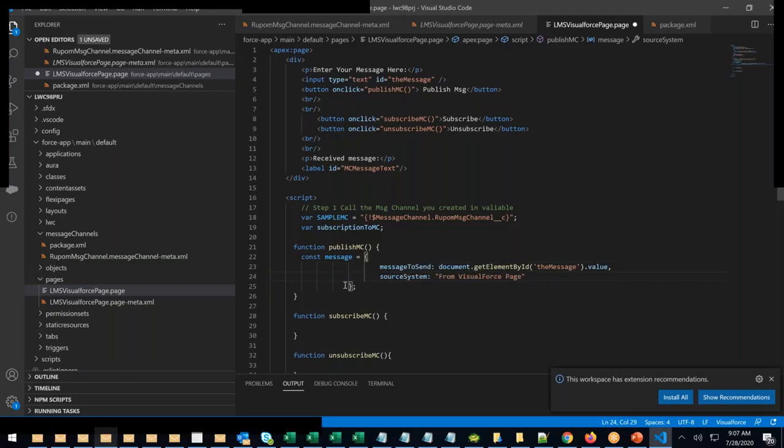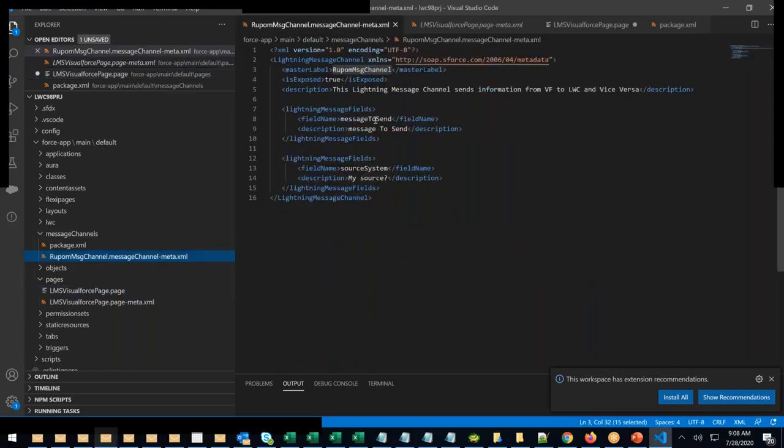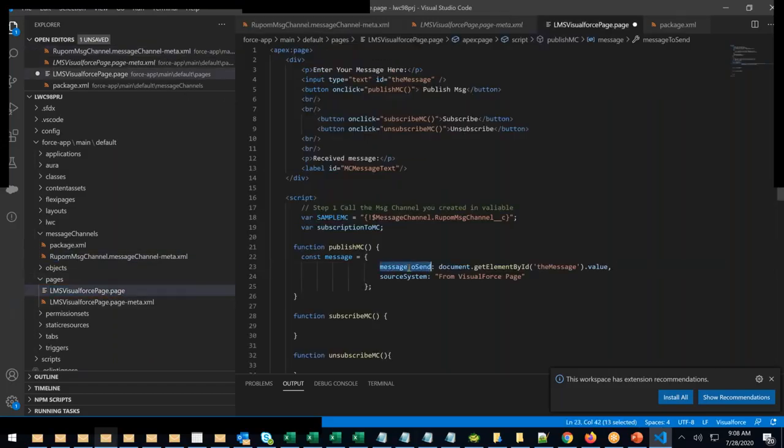You remember these two fields? Where am I getting them from? These are the two fields which I declared in my message channel: message to send and source system. Whatever field you want to share will be declared in the message channel. Now I go to the page. What is that field? The field is here. In this field I use document.getElementById, which we did in my Java classes and Visualforce pages. This is the ID, so whatever text you type, I'm taking inside dot value. Whatever data you type in this input at line number 4 will now be passed to this message to send.